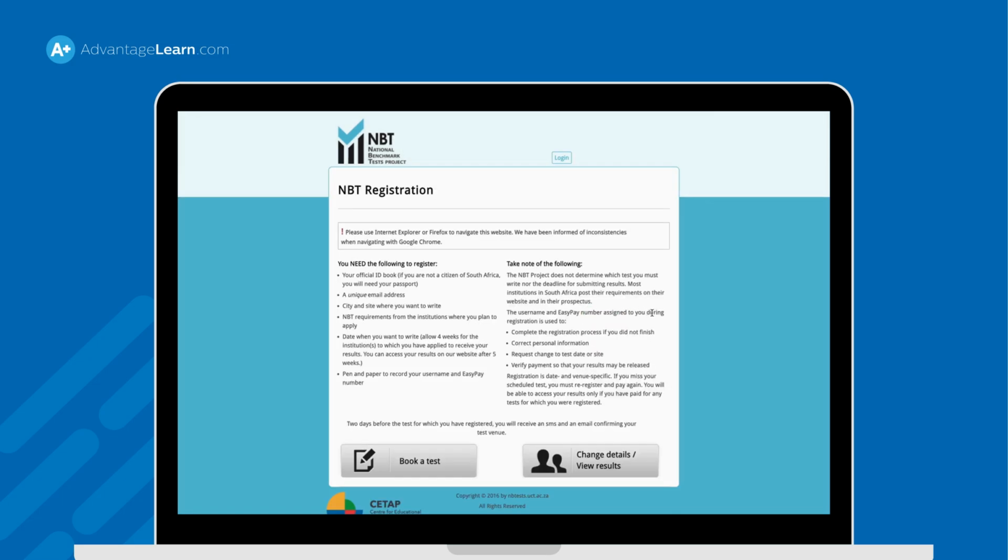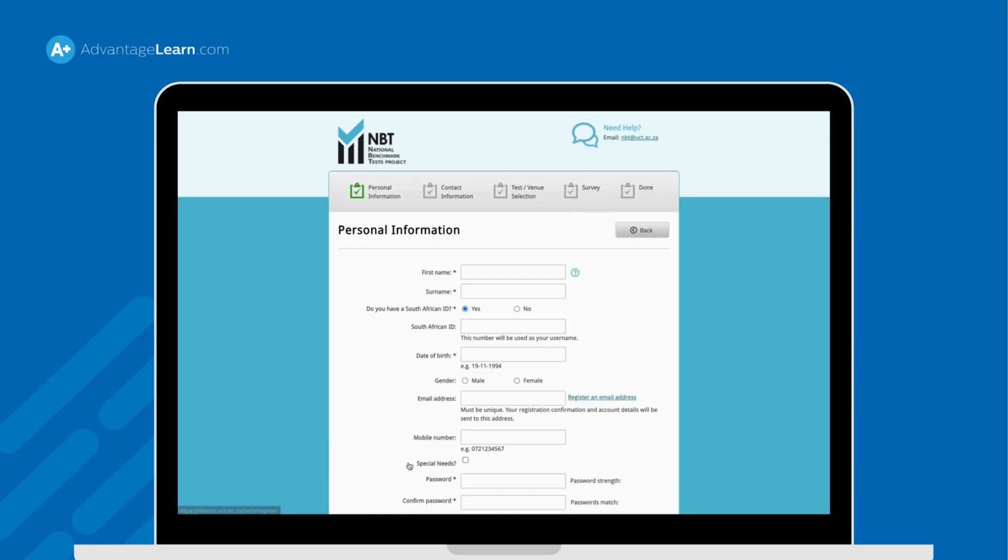Remember before you start this test booking form that you will need your official ID book, a unique email address, a city and a site where you want to write, NBT requirements from the institutions that you plan to apply to, a date that you want to write on, as well as a pen and paper or a device where you can record your username and EasyPay number. To get started, click the Book a Test button on the bottom left-hand corner of the screen.